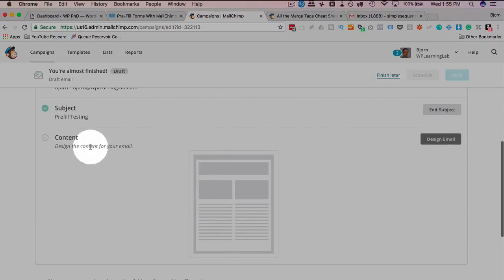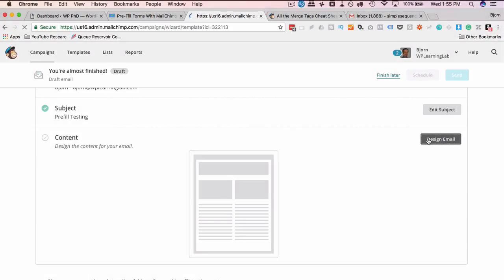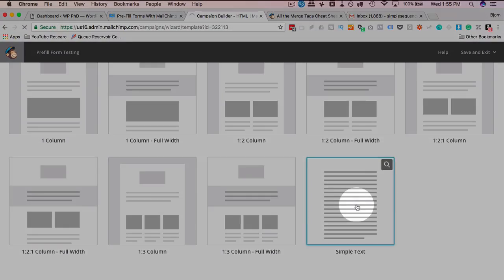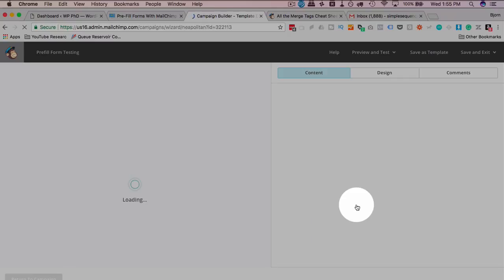Save that. The content, I'm going to do a basic plain text email. But like I said, you can do this with any email as long as you can add a link to it, and that's pretty much any email.